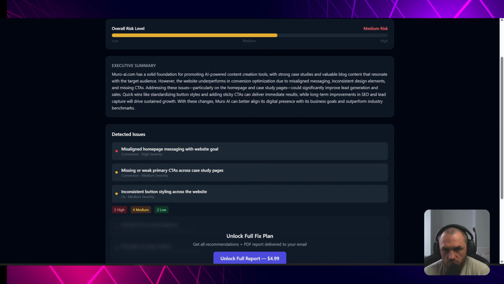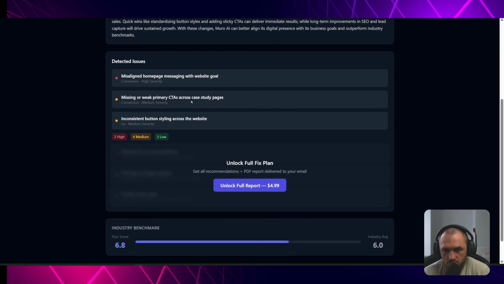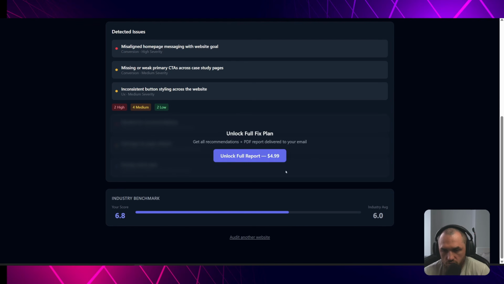Solid foundation for promoting AI-powered content creation tools with strong case studies, valuable blog content, and etc. And now misaligned homepage messaging with the website goal, missing weak primary CTAs. So in order to unlock the full report, you have to click this, and the industry benchmark. My score is 6.8, so the website is pretty good. So let's unlock the full report.